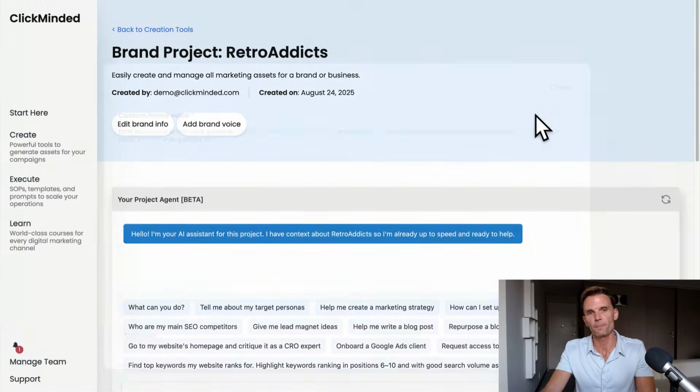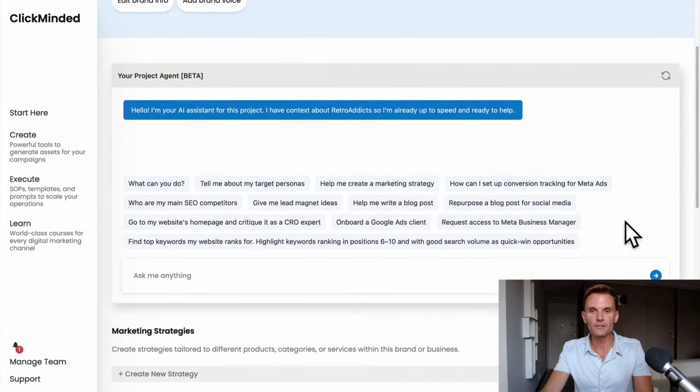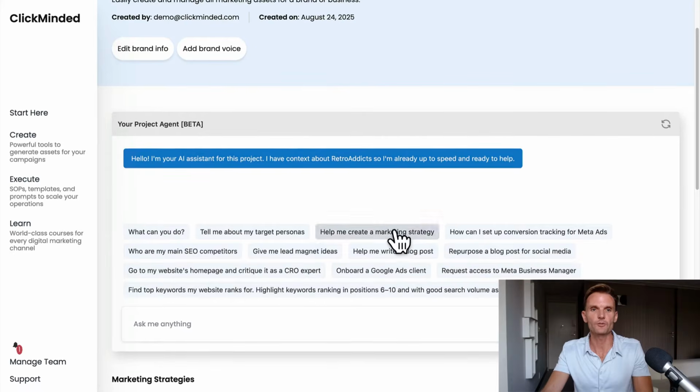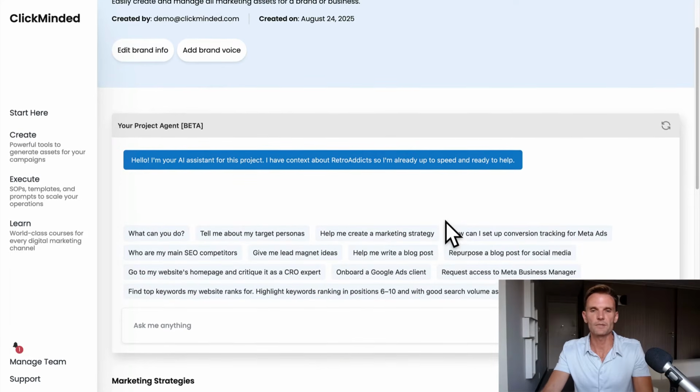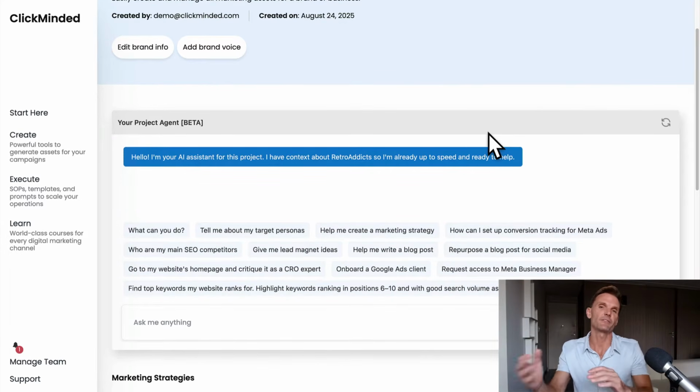we give you. Once both of those things are done, all you need to do is simply talk to the project agent. You can talk to it like a regular person. You can ask it, what can you do? Tell me about my target personas. Give me a lead magnet. Give me a blog post. Repurpose a blog post. Ton of different options for you here. All you need to do now that you've given us the data is simply talk to us.